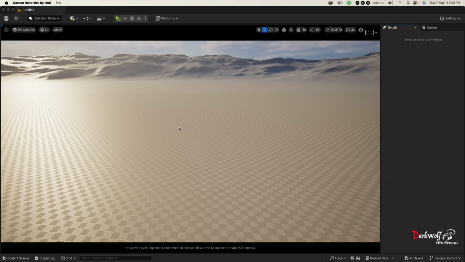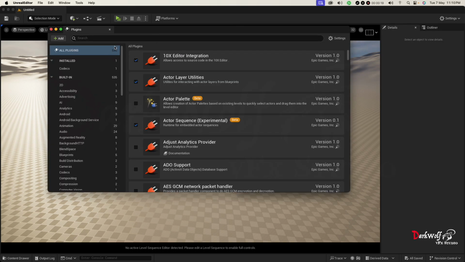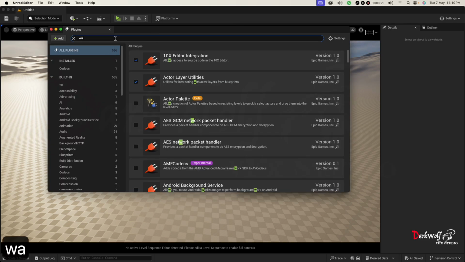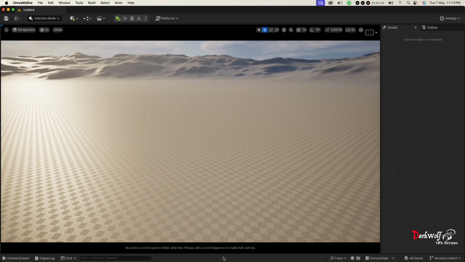First, open Unreal Engine and create a new project. Now go to the settings and open the plugin menu. For that, click this plugin option. In this search bar, you can search water. After turning this on, you can create river, ocean, sea, etc. Check these two boxes, water and water extras. Here you can see a restart option. Click that and restart your Unreal Engine to apply these plugins.